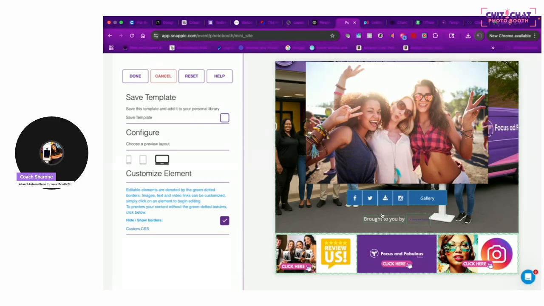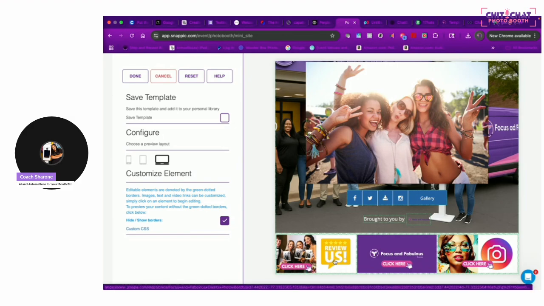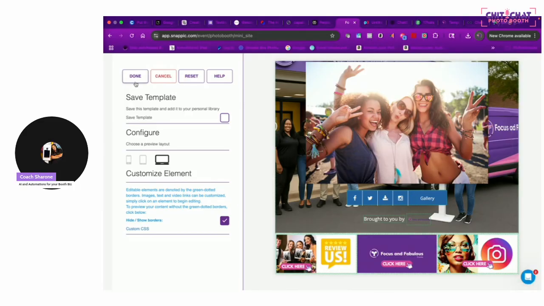Did you take a picture? Did you send it to yourself? Did you text it? Oh, let me show you. They text it to themselves. And then when they get this, I always show them, hey, if you like your experience, make sure you review, give us a great 5-star review. Click on it. It goes straight to my 5-star reviews. All right, so we're going to hit done.